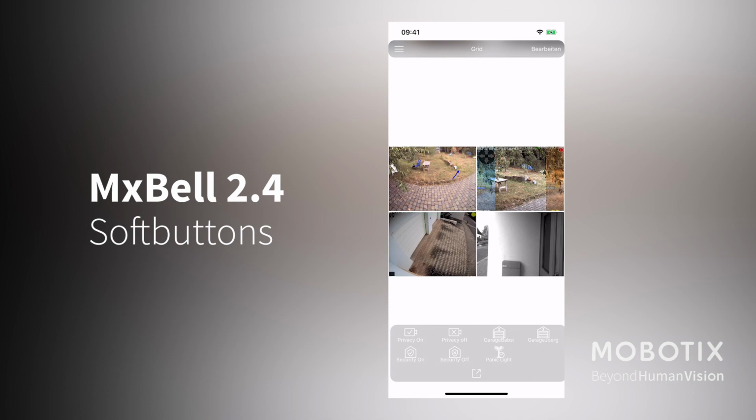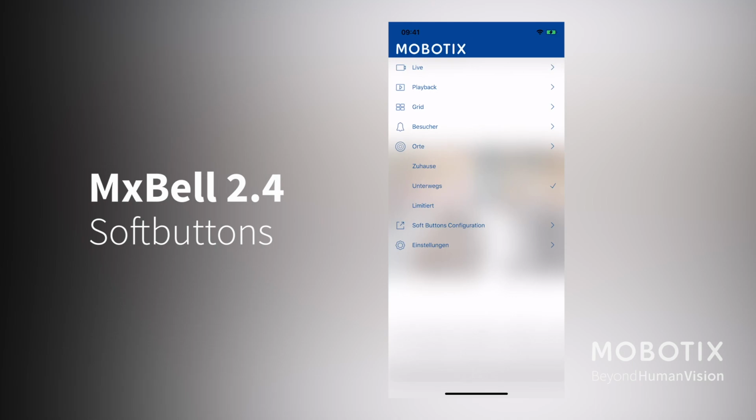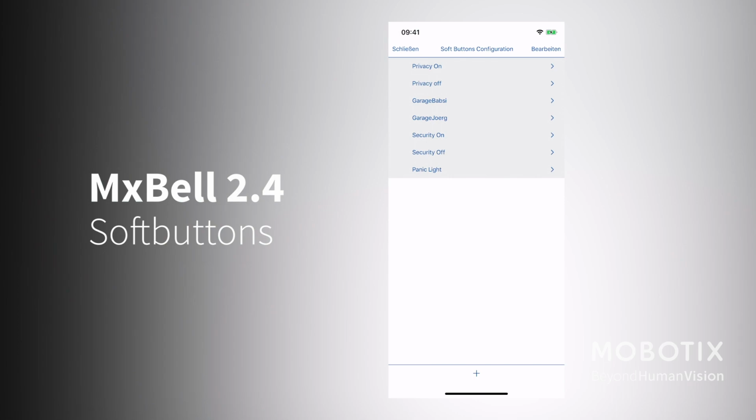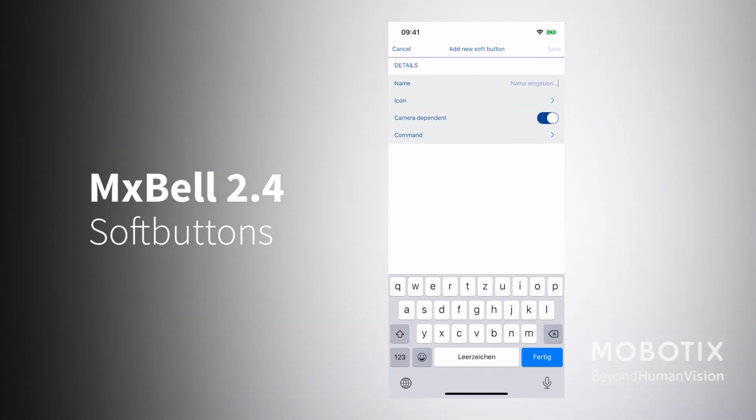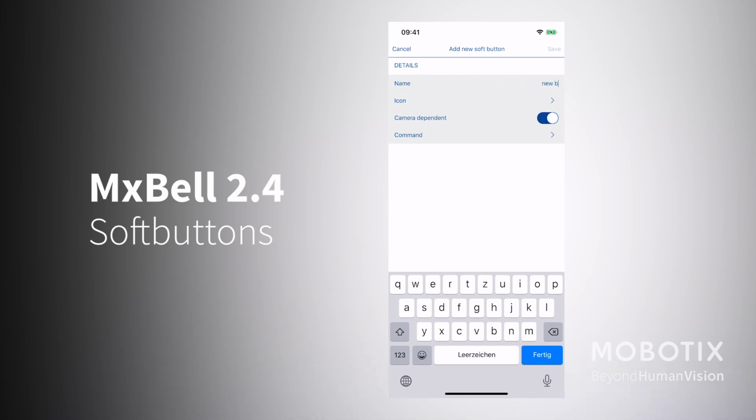How to set that up? We go to the settings of the MxBell, go to the new dialog Softbuttons configuration, and then we can add a new soft button or change the configuration. To do that, we press the plus button. We add a new lovely button and call it new button.